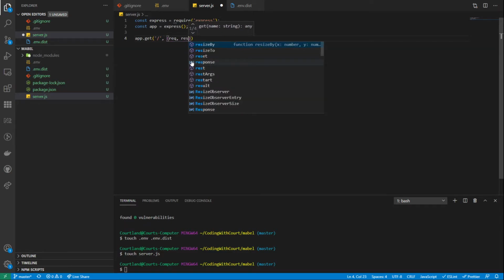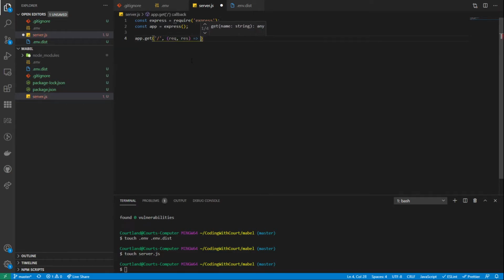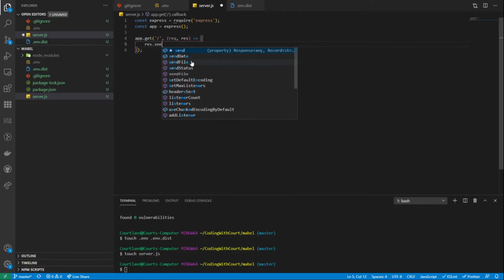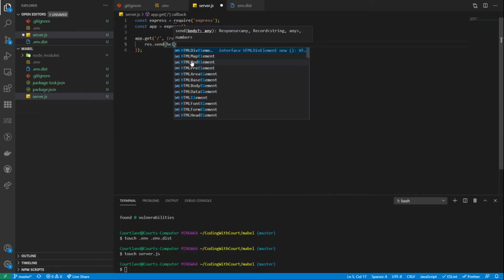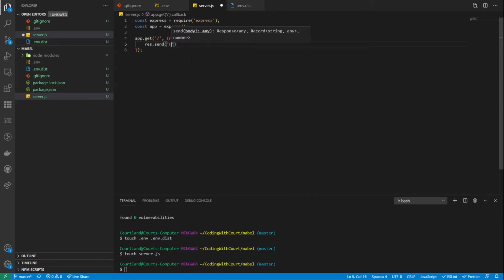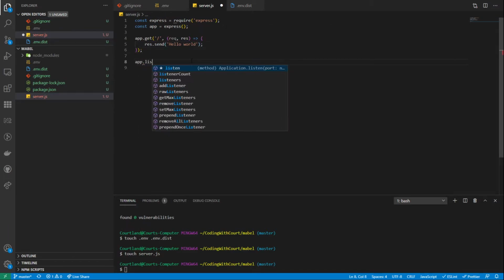Guys, I like to go with the ES6 syntax. So I don't always do it, but I prefer to do it. So we'll say res.send hello world. app.listen.